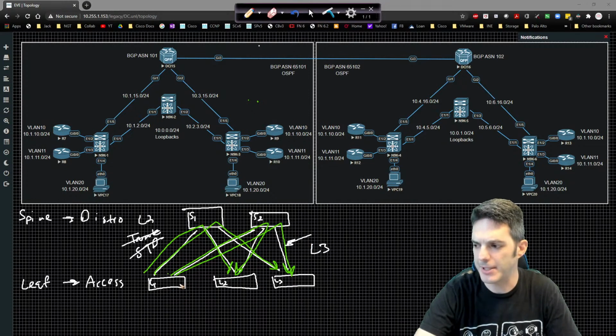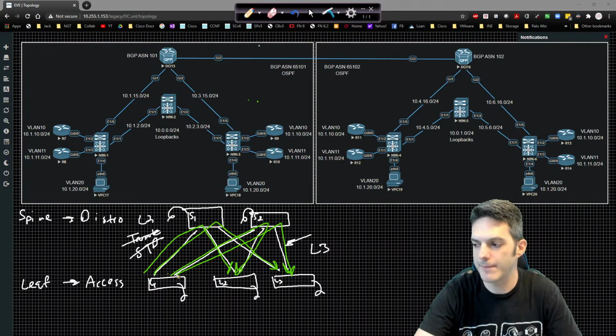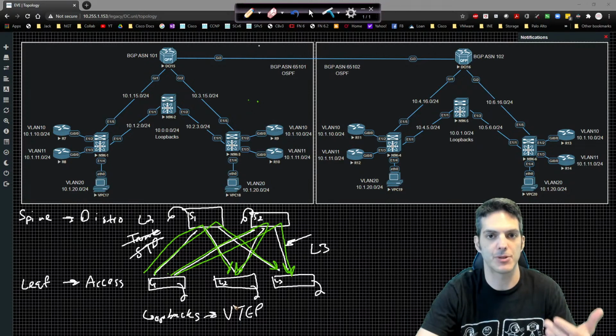So what ends up happening is each leaf has a loopback that's configured on it, and each spine has a loopback configured on it. And the idea of the loopbacks is a point that you're going to connect to. So when we talk about the leaf-to-leaf communication, eventually the loopbacks will be tied to the VXLAN tunnel endpoint, or the VTEP.